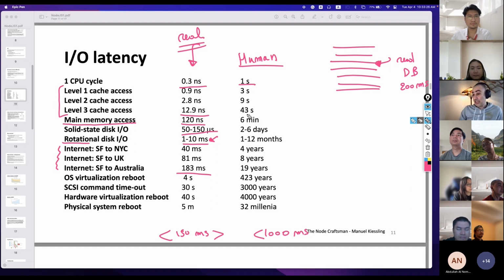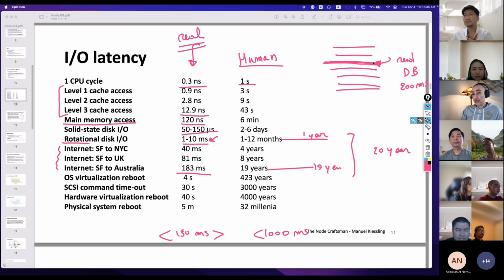So I'm just converting these numbers and I see that, hey, for the time I can read something from the database, that would require 1 year plus 19 years. That is like a total of 20 years. I'm stuck at one line waiting for the database to give me results.